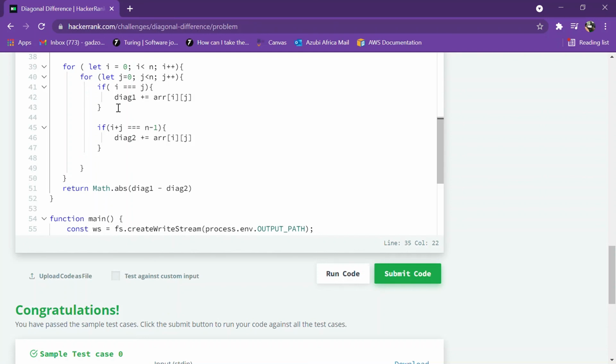Now we had two conditions. We said that if the index of i is equal to the index of j, we pick the value at that particular index and then we sum it up. And then also, in order to get to the second diagonal, we sum up the index i and j, and equate it to n-1. And then we find diagonal 2. Then we return the absolute value of the difference between diagonal 1 and diagonal 2.